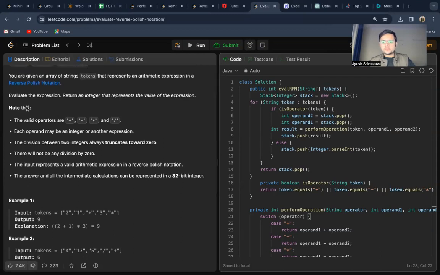It also gives a few points. Note that the valid operators are plus, minus, multiply, and division. Each operand may be an integer or another expression. The division between two integers will always truncate towards 0. There will not be any division by 0. The input is a valid arithmetic expression in reverse polish notation. The answer and all the arithmetic calculations can be represented in a 32-bit integer.